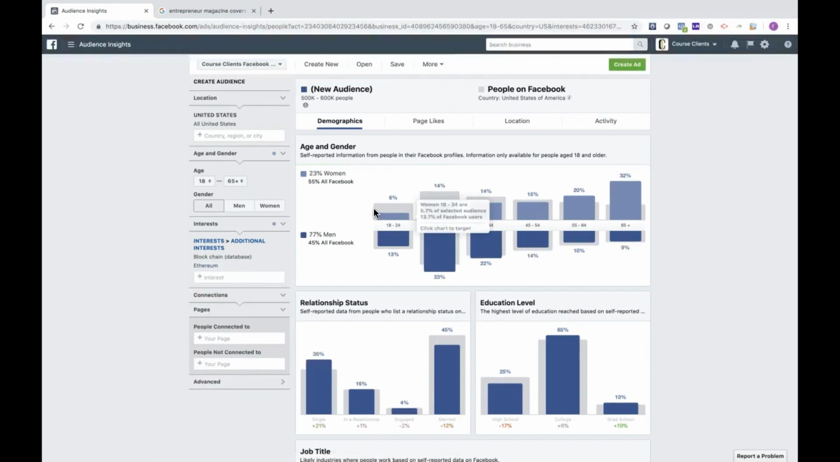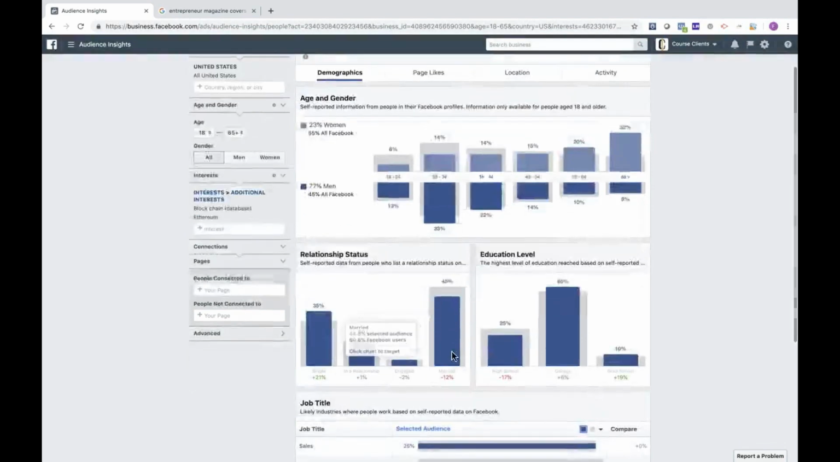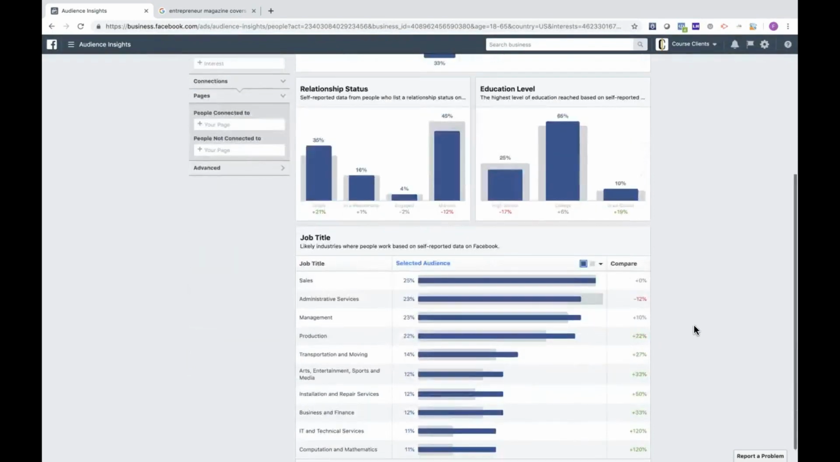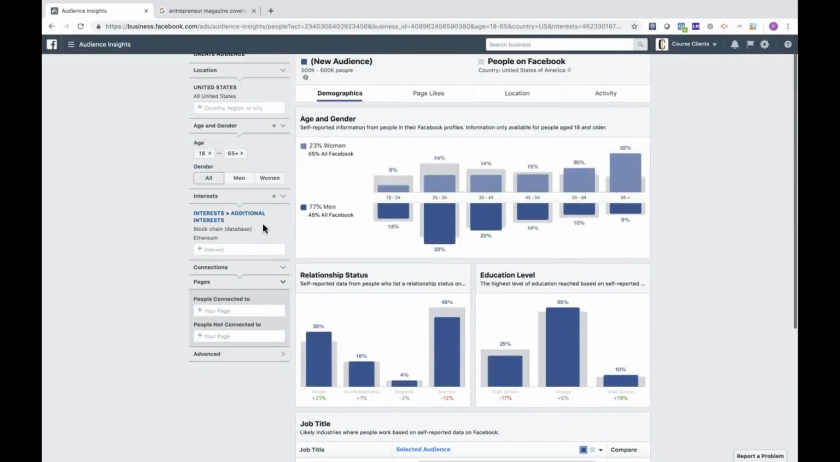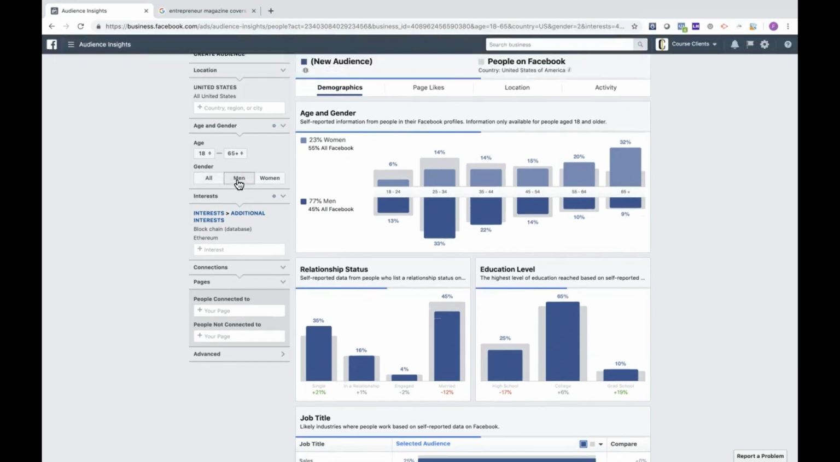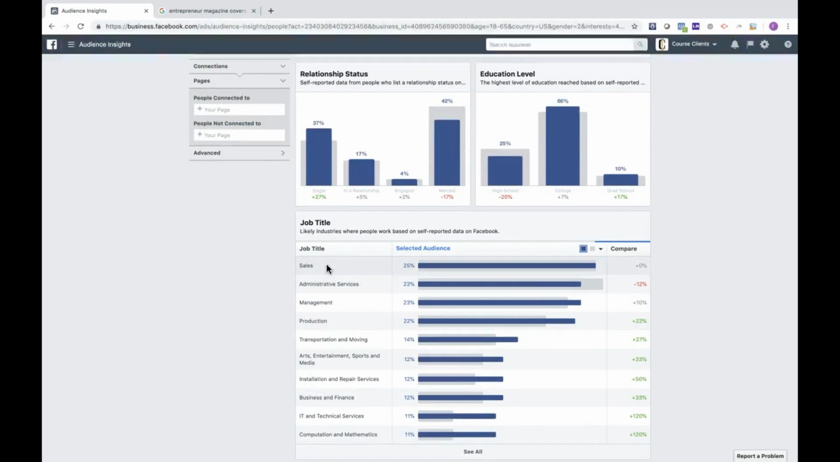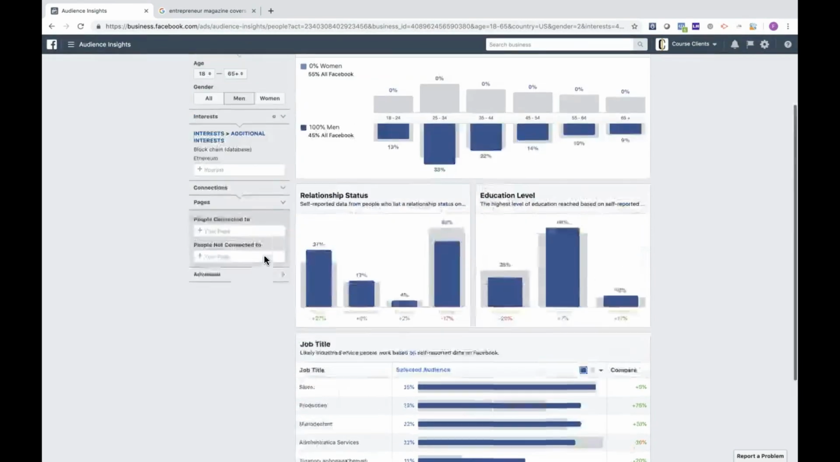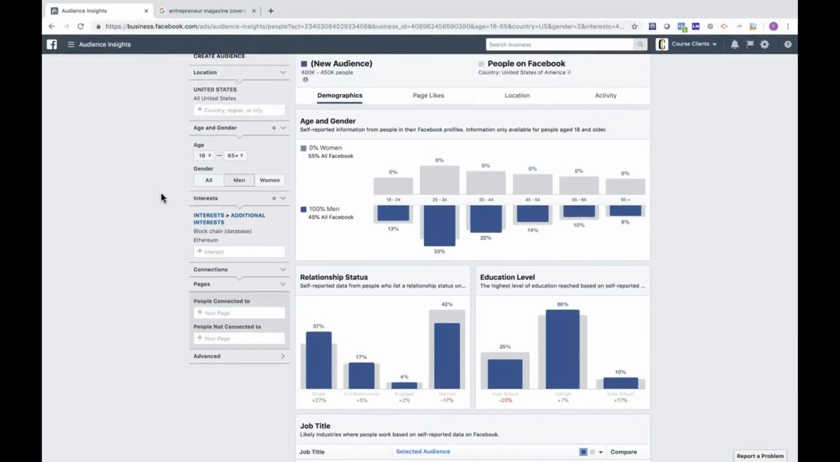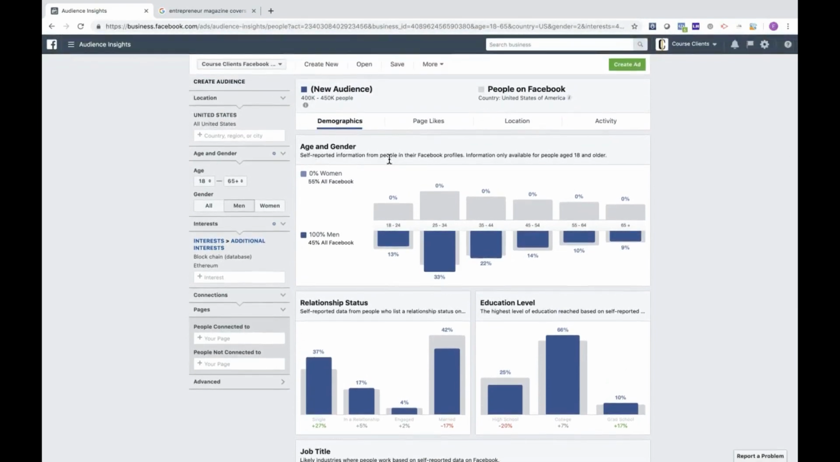And notice how all of these have changed. This skews really heavily male, particularly within this 25 to 35 and 35 to 44 demographic. Most of those people are married with college education or higher, and mostly in sales, admin, or management type roles. That's interesting. If I wanted to drill down specifically to just that male audience, I can do so. And it'll change some of this slightly, although it looks to be fairly similar. So if I go back to all gender, this gives me an idea of the demographics that I may want to start targeting.